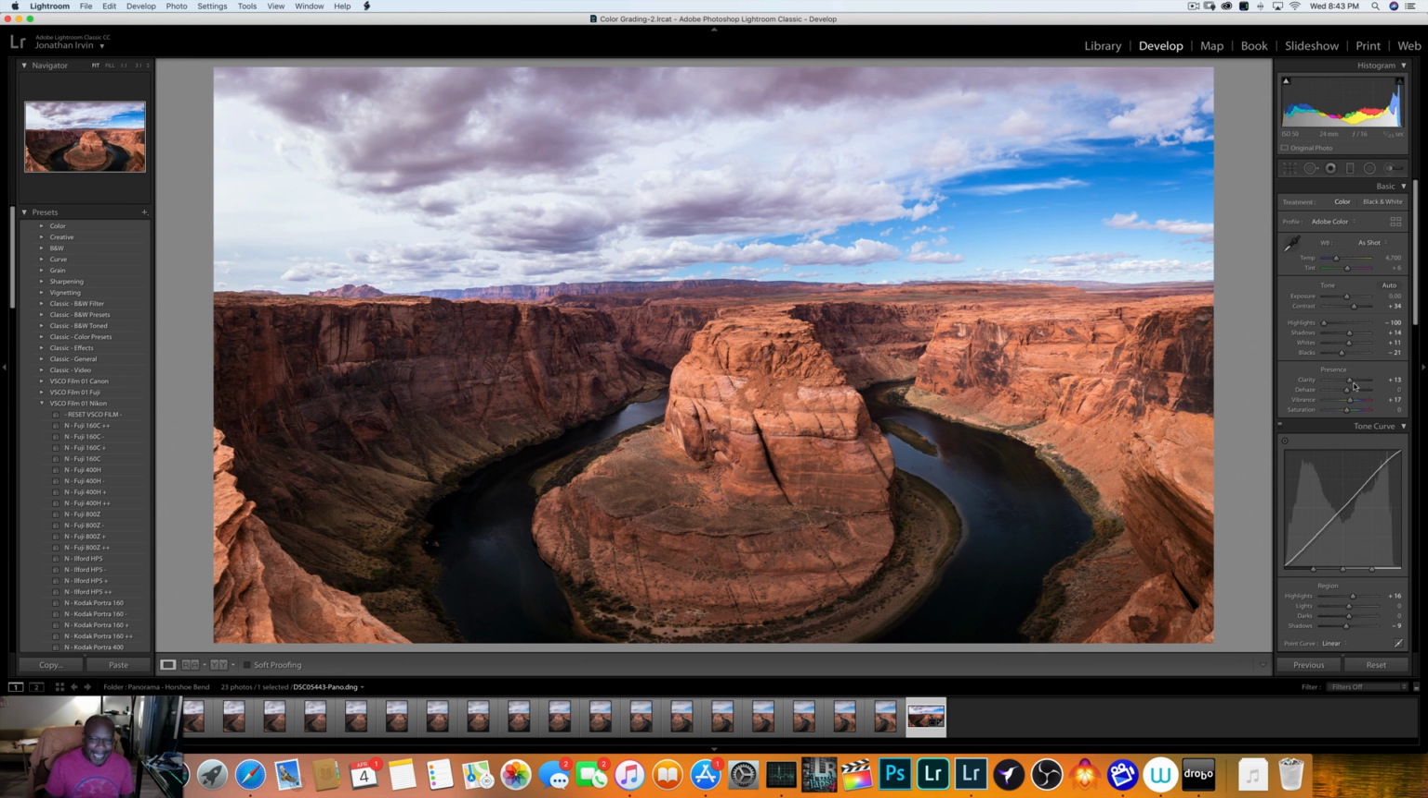But back to dehaze. Dehaze is really good if there's like a sunset or sunrise, and you've got kind of like that hazy look, and you want to sharpen it up a little bit, get more detail back in. Well, that's what dehaze is for, and it's great under there.